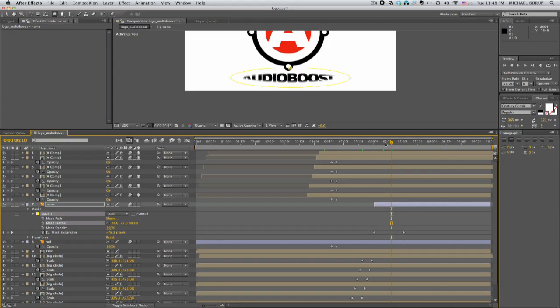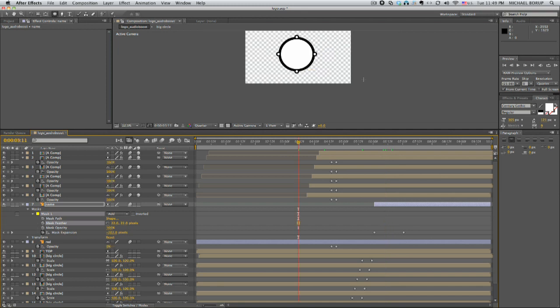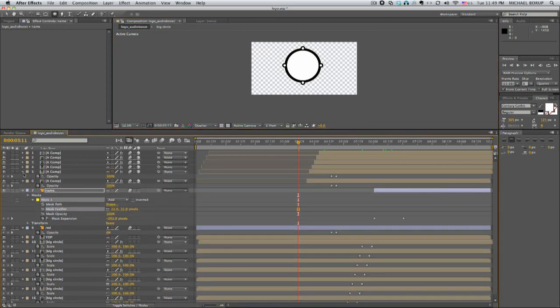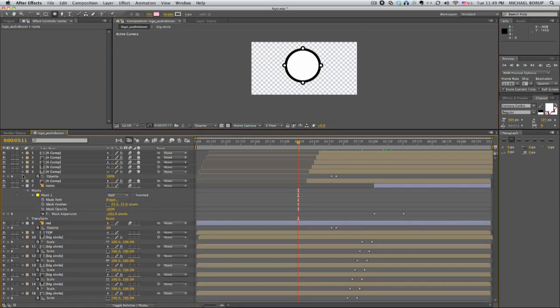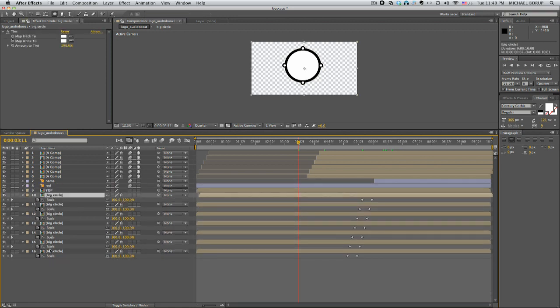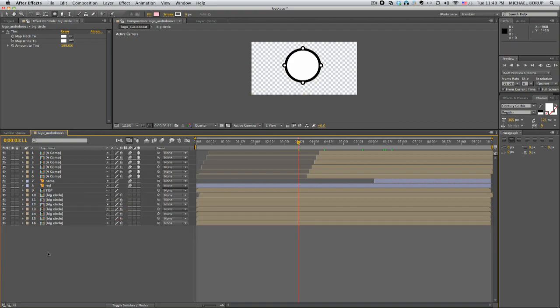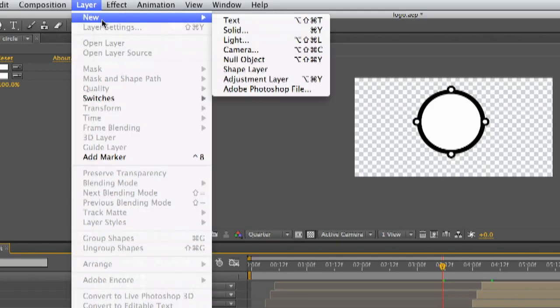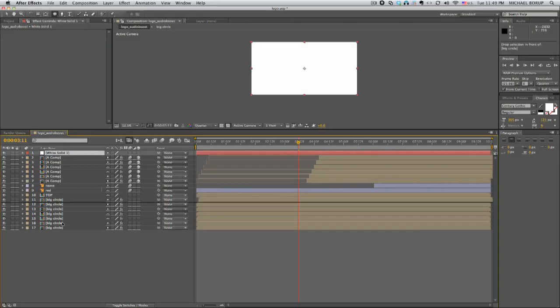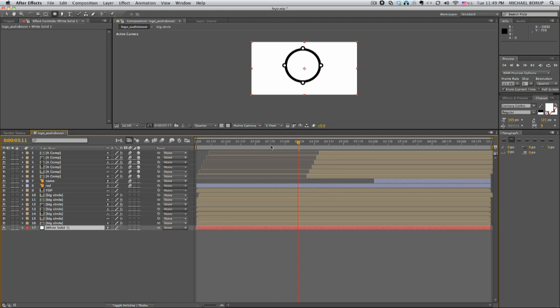One last thing I do have to do is add a solid. You can see it's still transparent. So let's collapse down these layers so I can see what I'm doing. And add a solid layer. A new solid, just a white layer. Okay, and we will stick it at the bottom. So that's really it. Let's take a look.